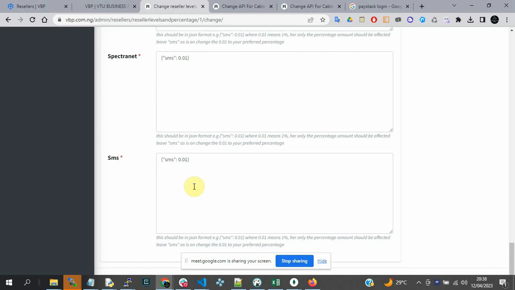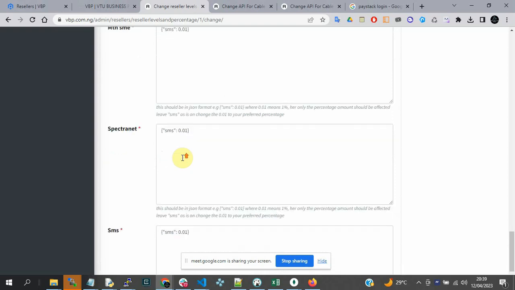Then SMS too. If you decide to give somebody a discount on SMS, so per SMS, instead of charging 3 naira, you'll be charging 3 minus 1% of 3 naira. That's probably 2.999 thereabouts. So that's what we charge per SMS. So I think that's that.